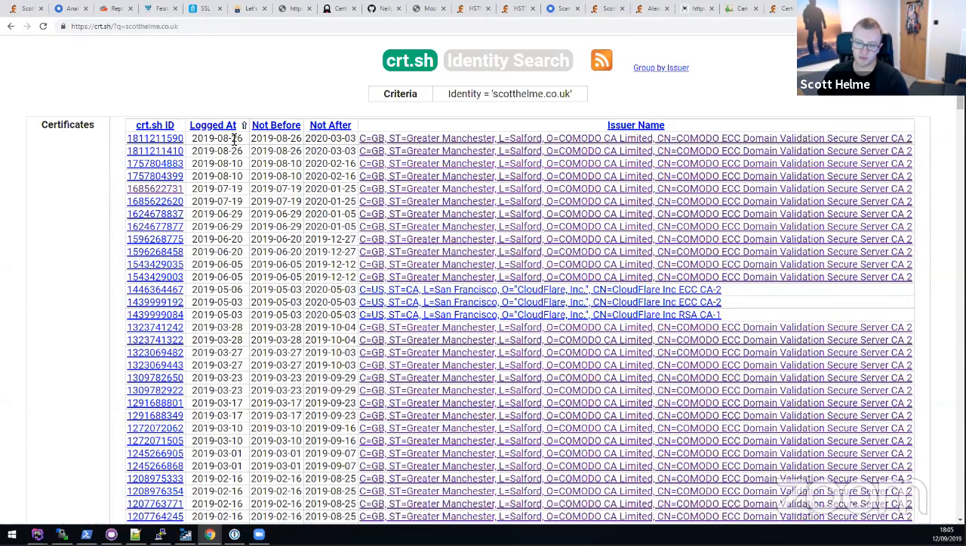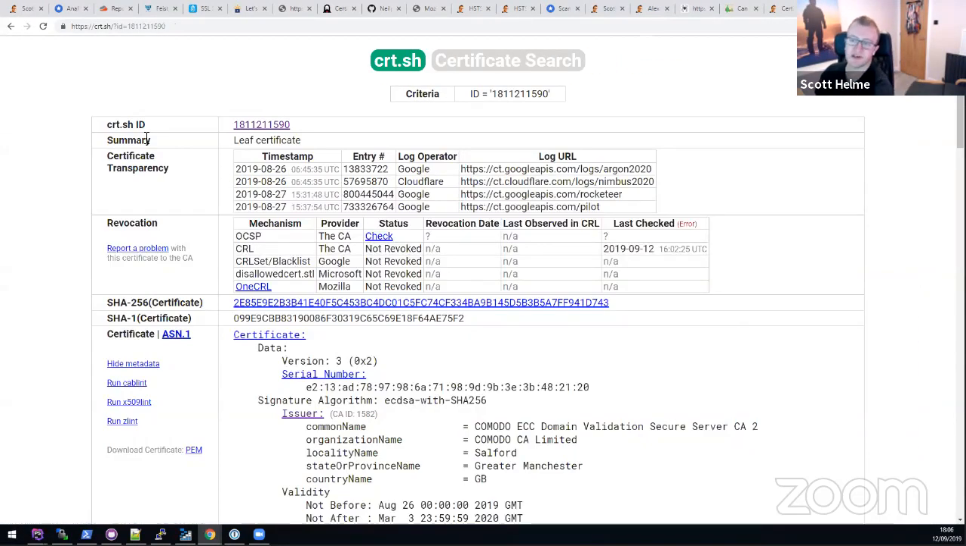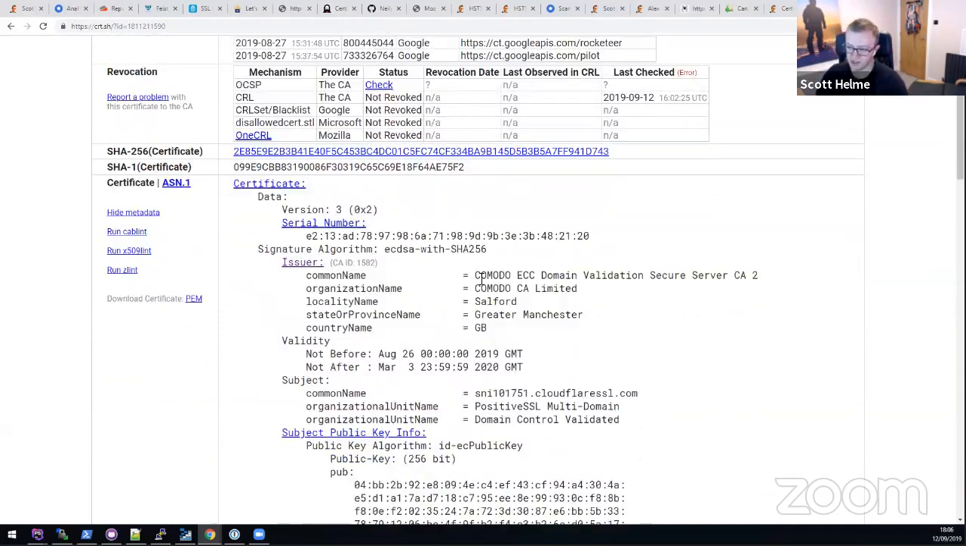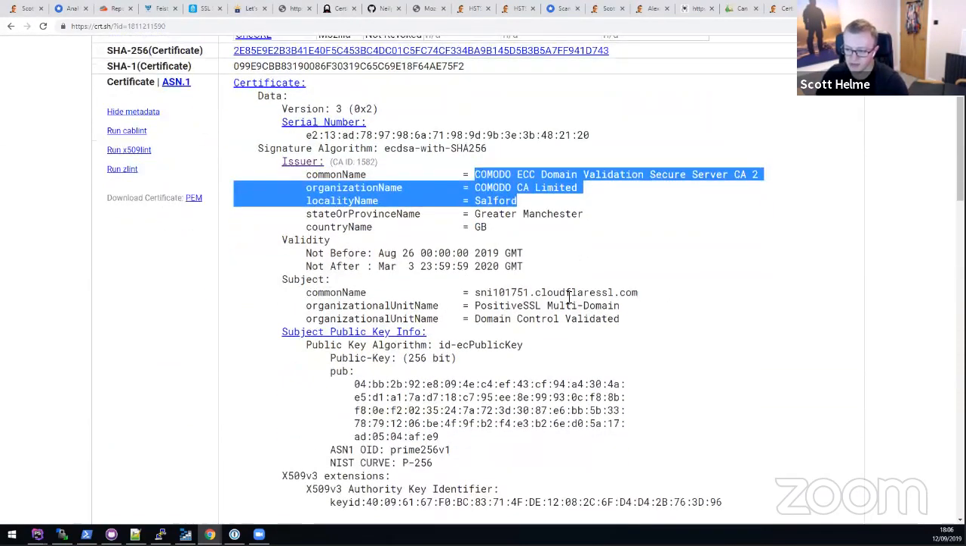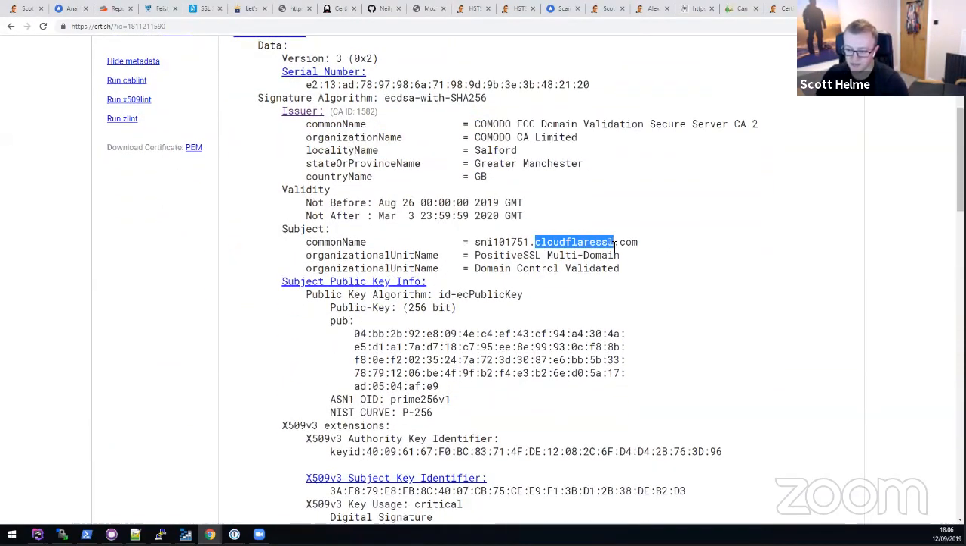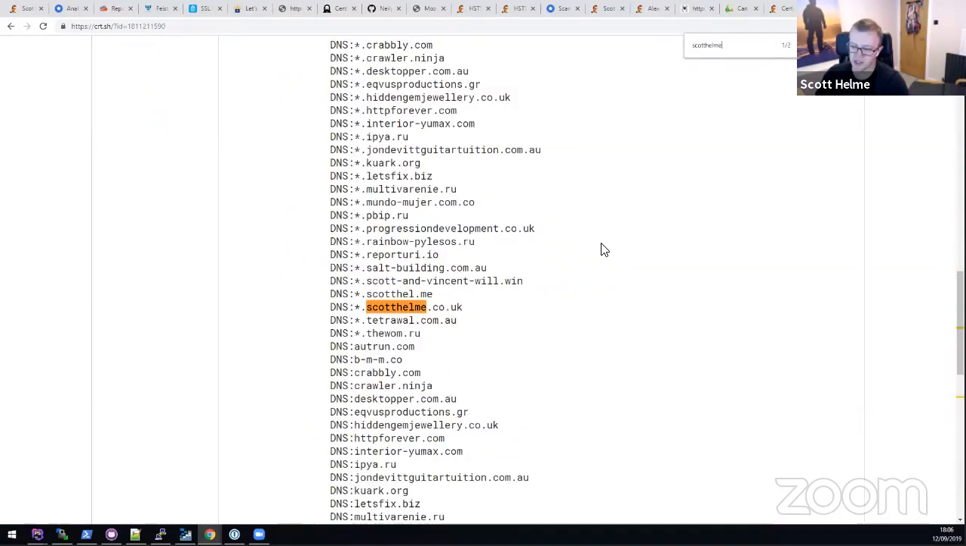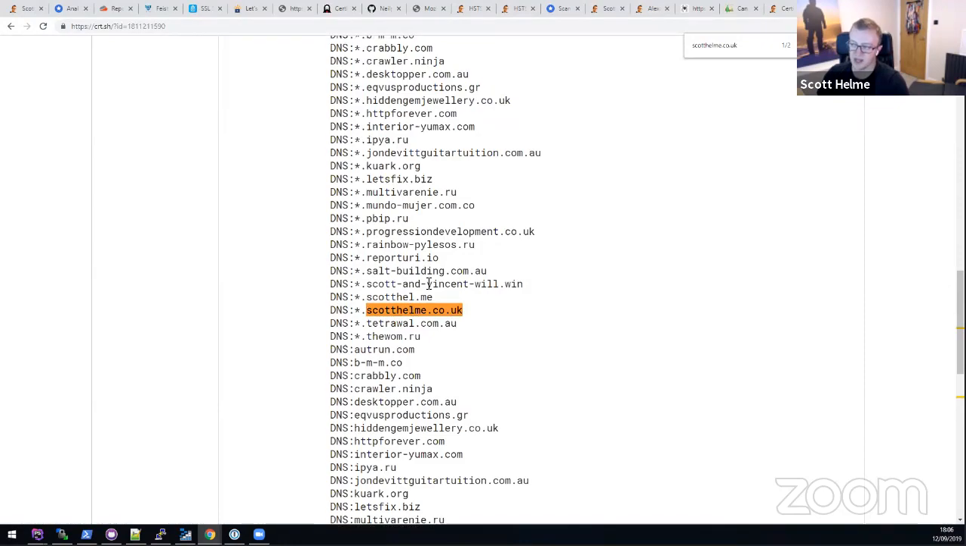Now, you can see here, this was when the certificate started, so the 26th of August. This is the latest one, and who it was issued by. You can click through into the certificate, and you can see here it was issued by Komodo. It was issued something to do with Cloudflare. If we search this page, you will see there is my domain inside this certificate.